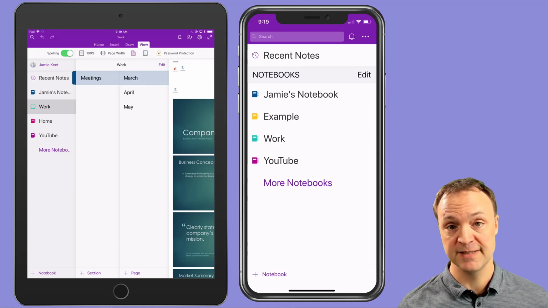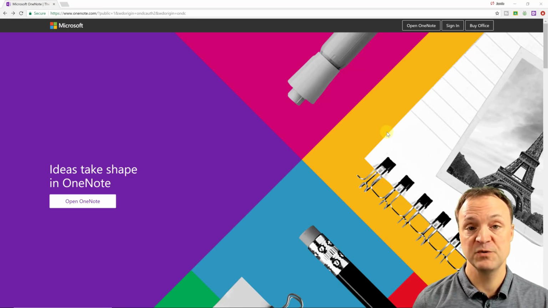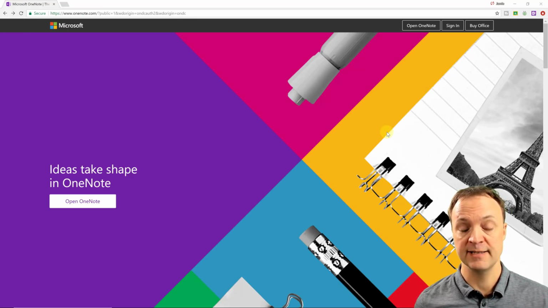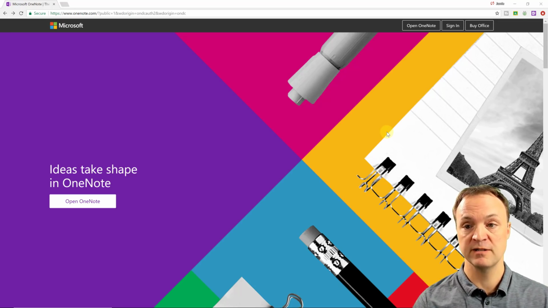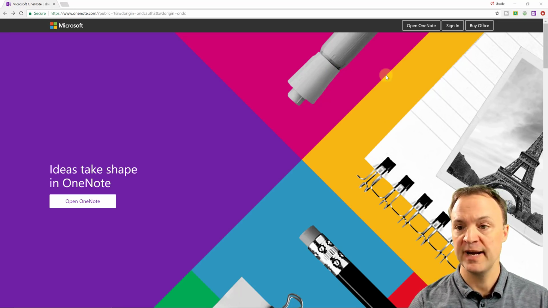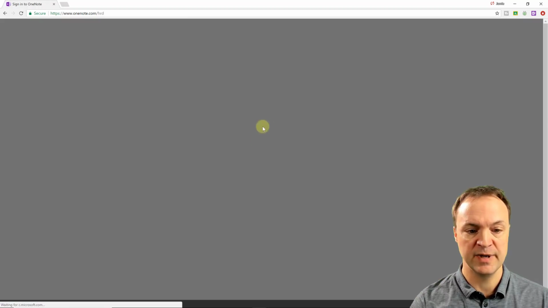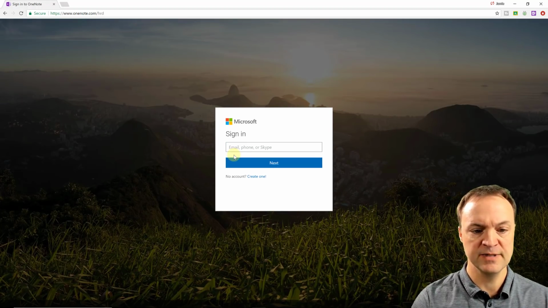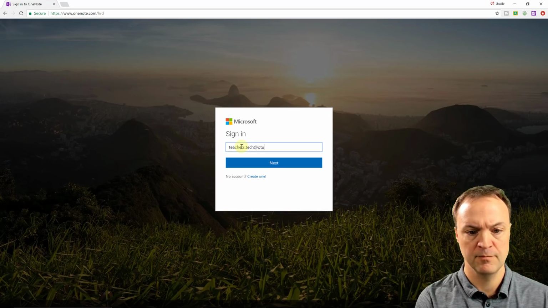across all devices. You can also use OneNote completely online. Like I said, all the notes are backed up to the cloud, which works great across all devices. So when you're on this OneNote page, simply sign in, log into your account here. I'll just quickly log into mine here.